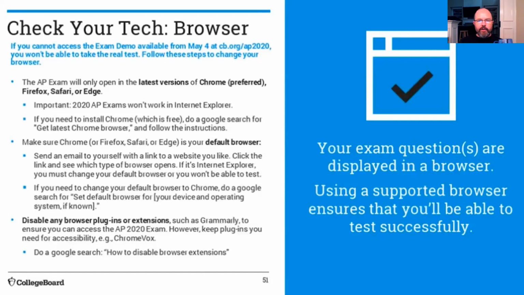Send an email to yourself with a link to a website you like. Click the link, see what type of browser opens. If it's Internet Explorer, you've got to change your default. This is stuff to test before you take the exam. You can go in and do the practice exam demo on May 4th 6 times. There are no questions to answer. It's all about using the testing program, not about the questions included.